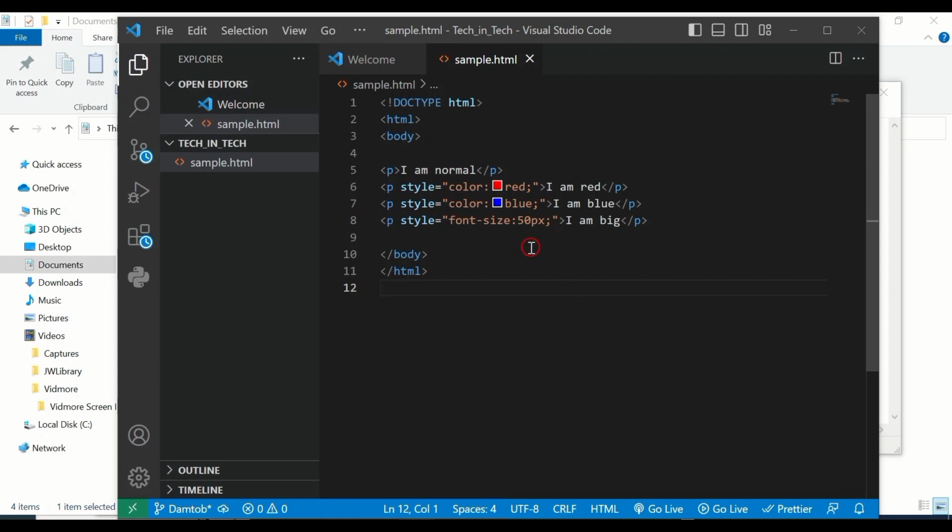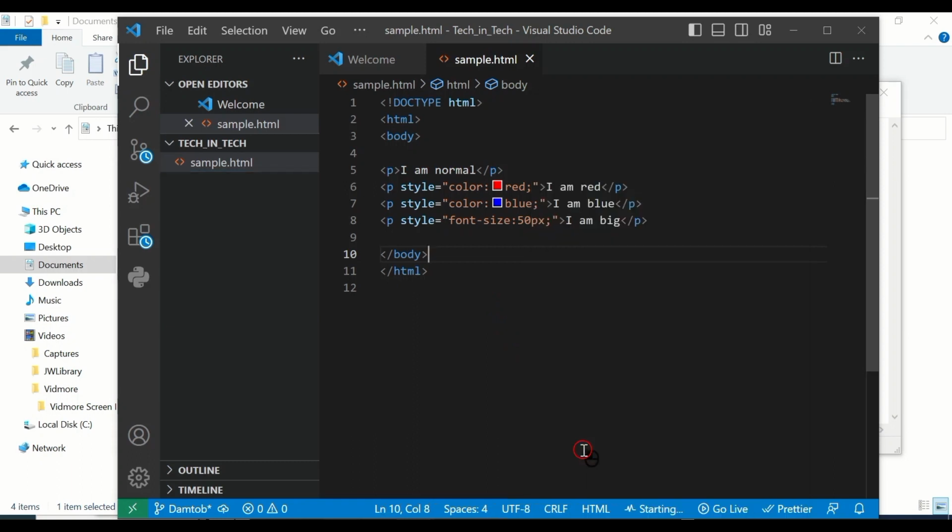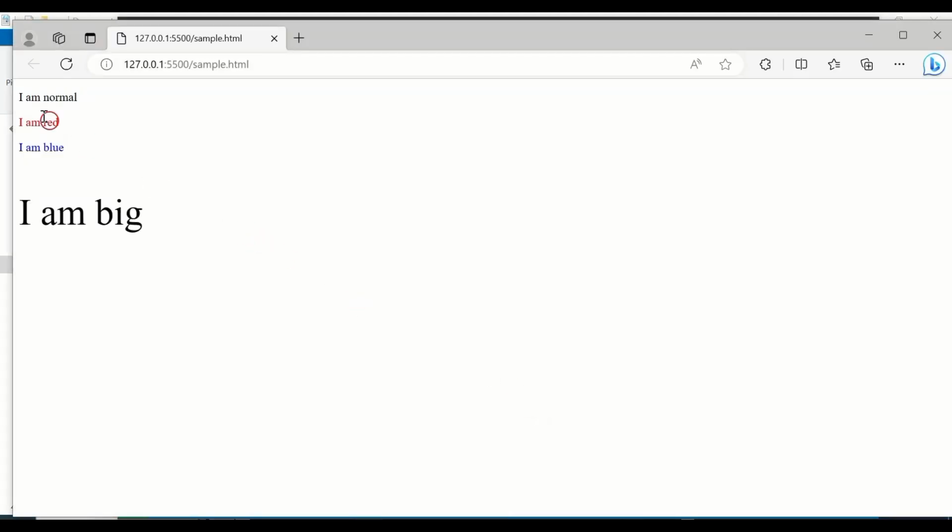Then we want to view it in our browser. You right click on it just like I said earlier, then you open with your live server. Then wait for it to show in our browser. You can see down here it's saying starting, go live. If you don't have live server, do not forget to go to your extension here, search for live server, then install it. So we are waiting for it to show. Can you now see? I am normal, I am red, I am blue, I am big.